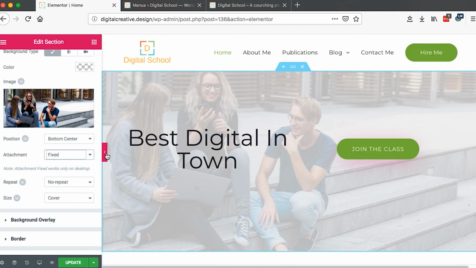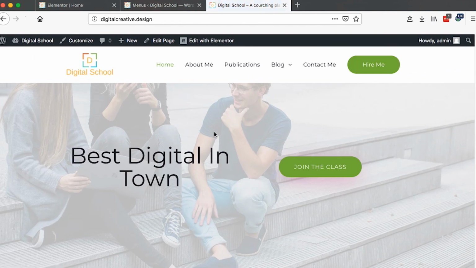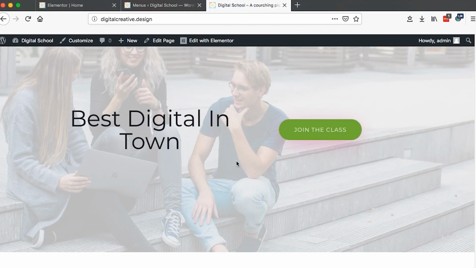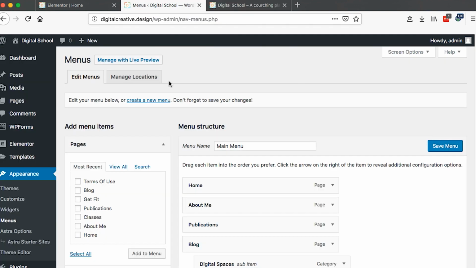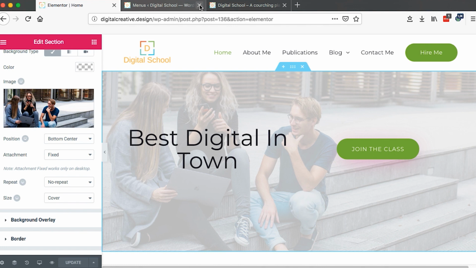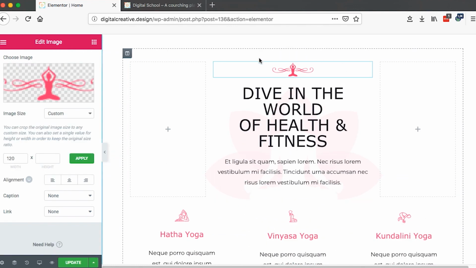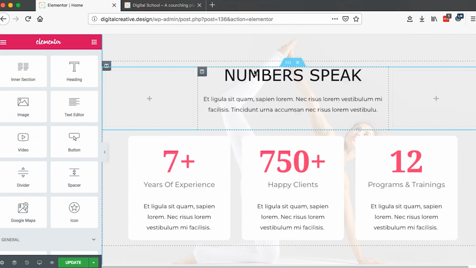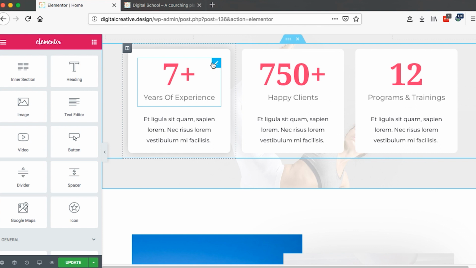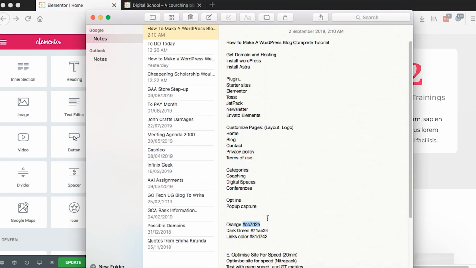Once you are done with that, you can update here our home page, and once we update that, this is how it looks. So once you are done making the changes that you want on the first element on the home page, we can now also move to the next elements. If you don't want this section right here, you can simply delete this section. These are numbers, and we can also change them to the color that we want.